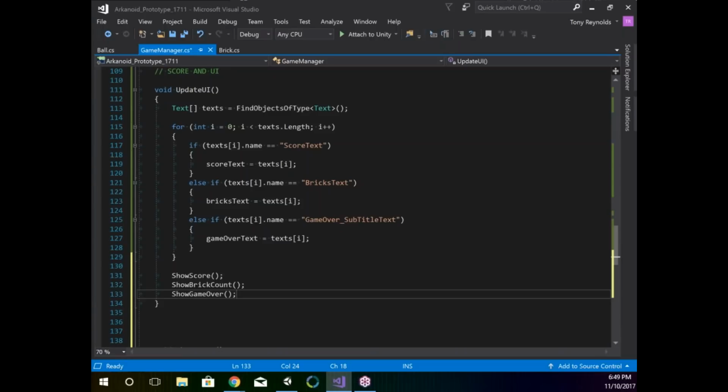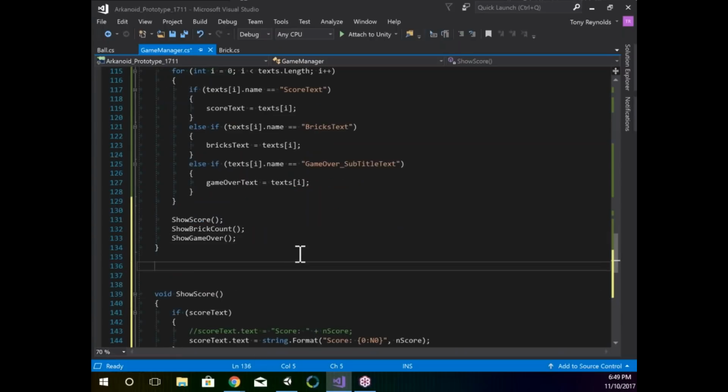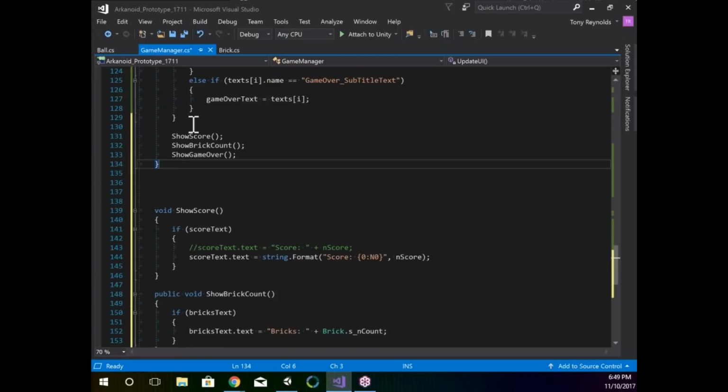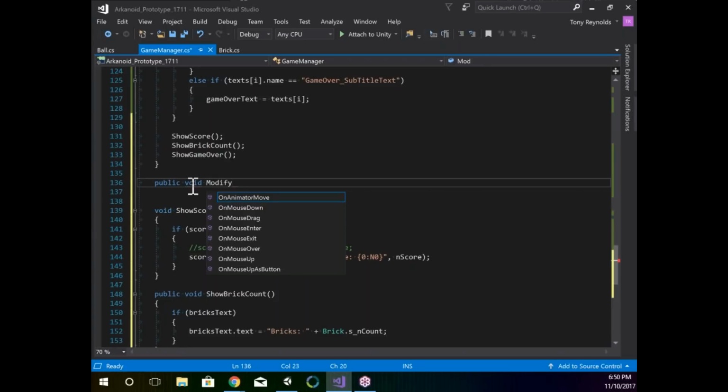Okay, so I know that as I start playing the game and as I slam the ball into the brick, I actually want to start counting up. Like, you got 1 point for hitting it, you got 10 points for destroying it. So I need to be able to update my score. So just between the update UI and the show score, I'm going to add a method that I'm going to call from elsewhere, when the ball slams into the brick. I'm going to call this modify. And because I'm modifying it, I also want to update the visual. So modify and show score.